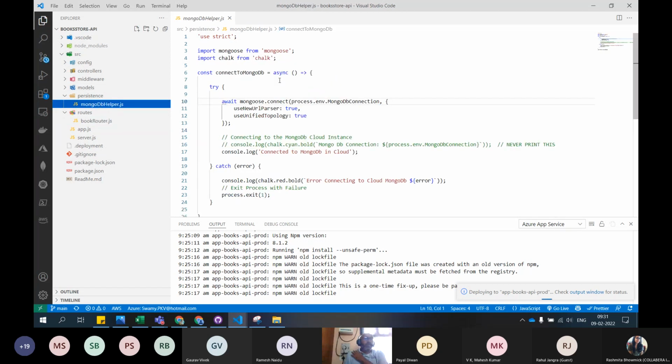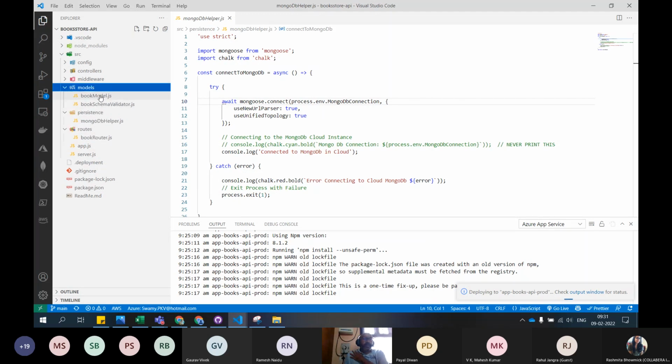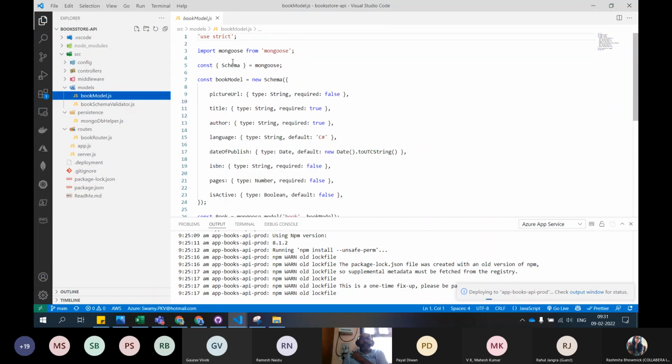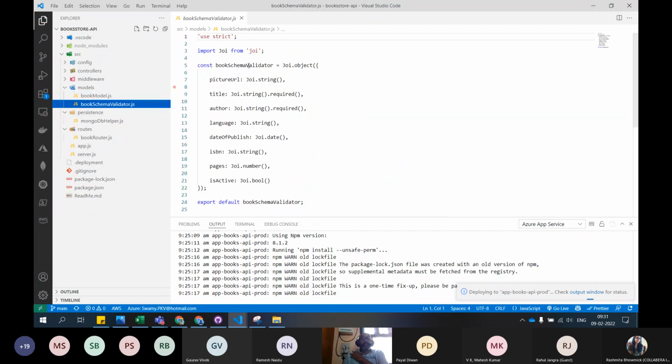And in the persistence, we are connecting to the MongoDB. And I used to print it, but never print this. It prints to your console. It might turn dangerous. So it's a Mongoose schema. And this is the Joi validator. Previously, it used to be hapi/joi. Now it is the Joi validator.